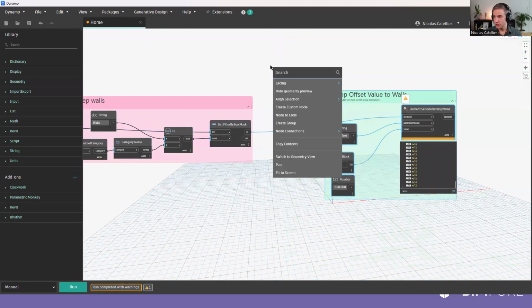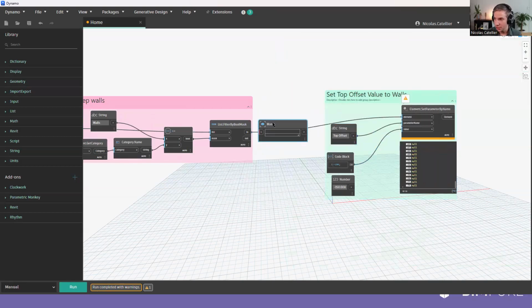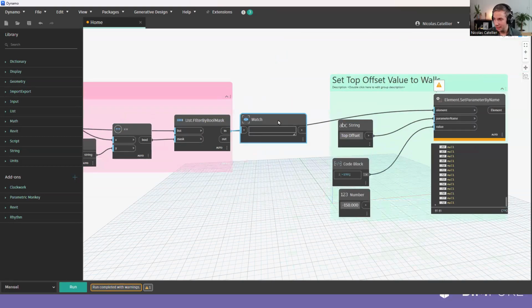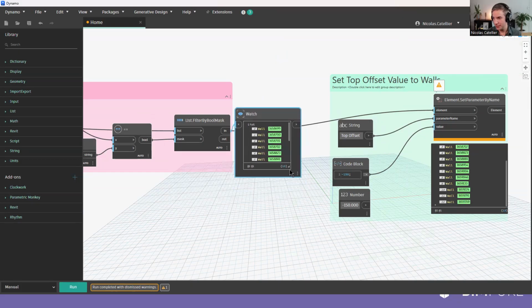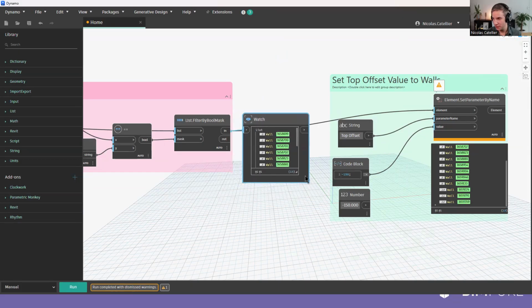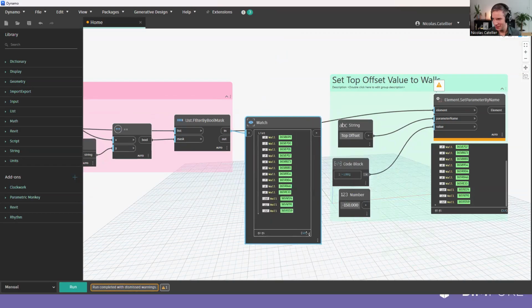And the second way to do it is to use a watch node. So I search for watch, I put it like this, and if I run the script, the list will always stay there. You don't have to pin it like you must do for the other node. And this one can be resized as well. At least it should. There you go. All right, so you can resize this.